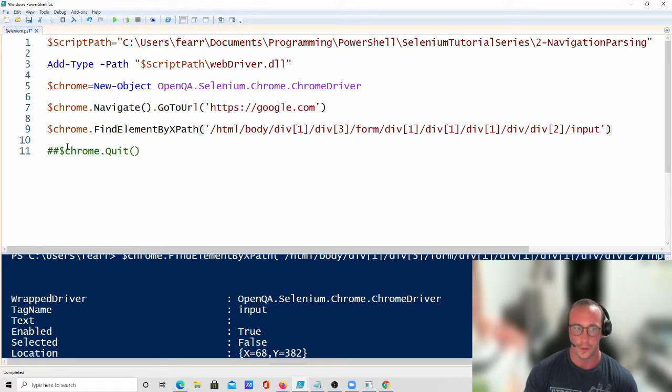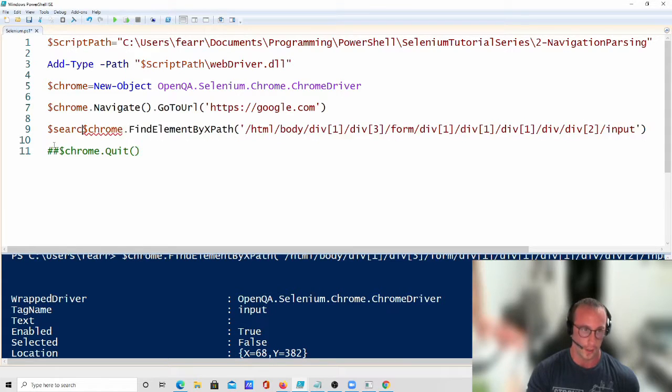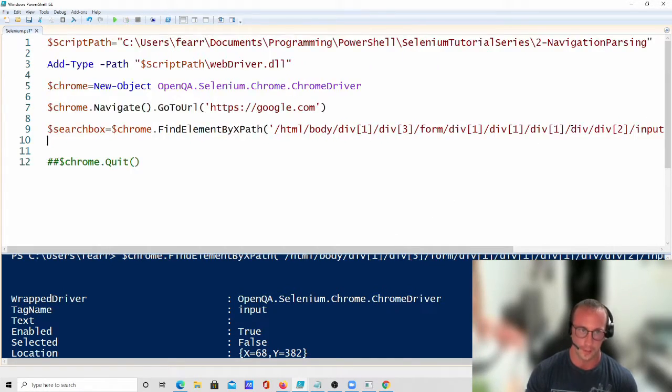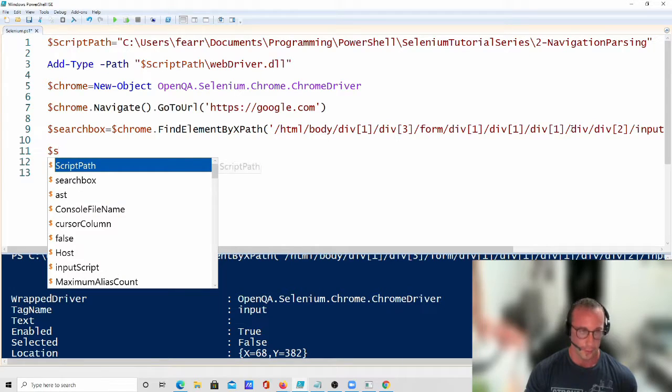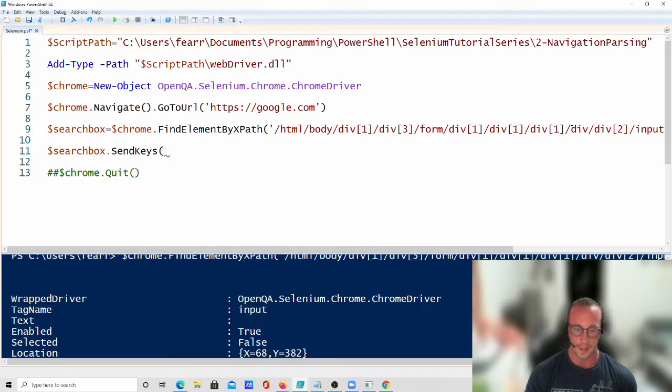Then what we're going to do is set this to a variable. We are going to set this to search box. This is just to simplify it. You don't need to assign it to a variable, but I will, just to shorten the lines of code a little bit so you guys can see it better. So what we're going to do here is search box dot send keys.